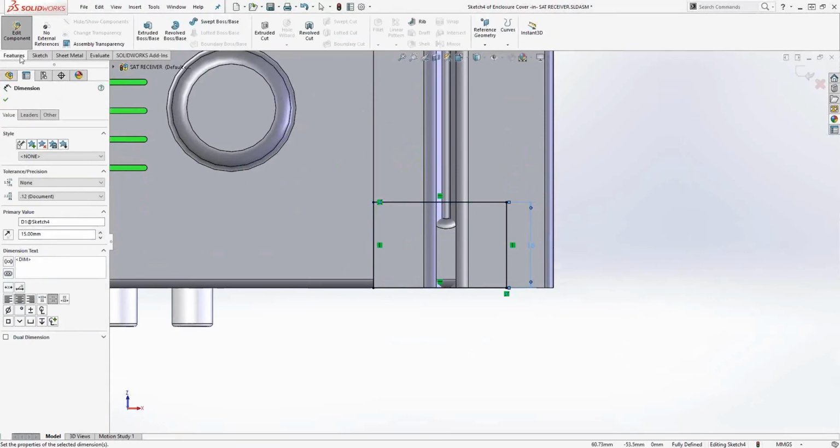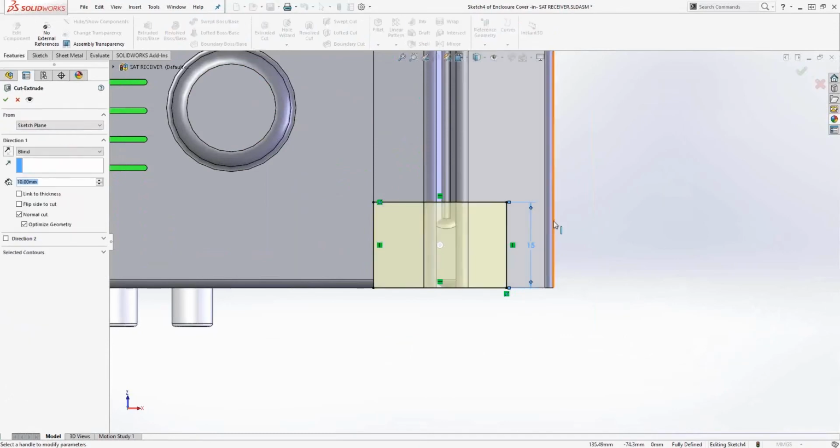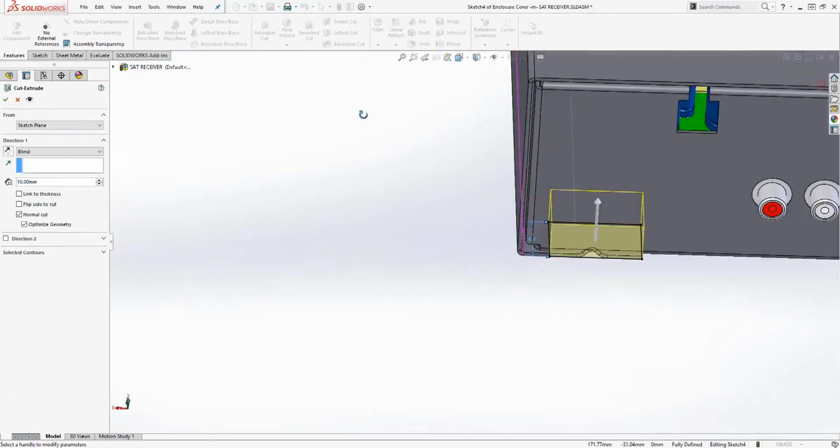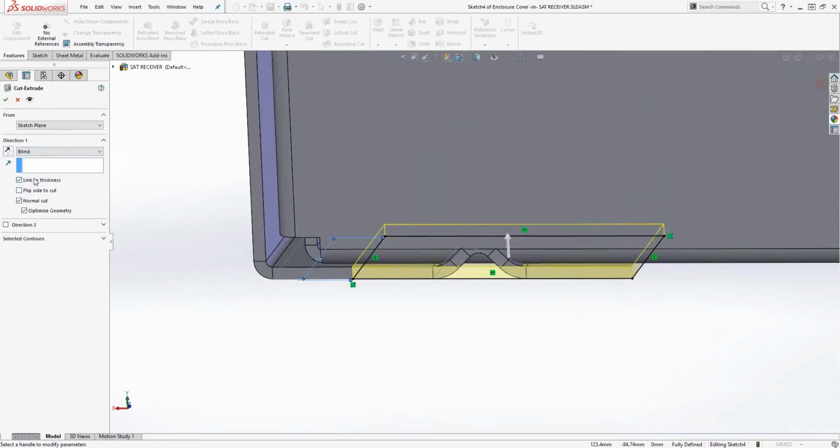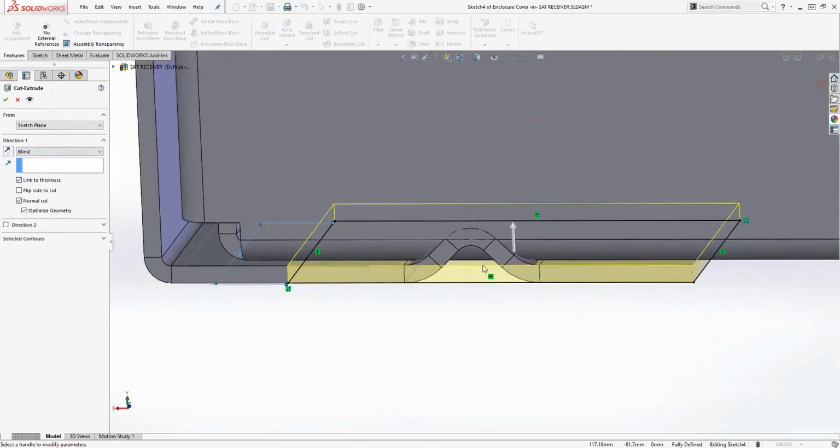Right, so when you go to your features tab and to do an extruded cut, when you do extruded cut features with sheet metal, you have the same end conditions here, right? So blind, through all, up to next, so on and so forth. But you'll also see this link to thickness, which is neat. So link to thickness, what that does is when you check this box, it pretty much detects how thick your material is, and that's the depth it'll go. So it's kind of like an up to next based off how thick your material is.